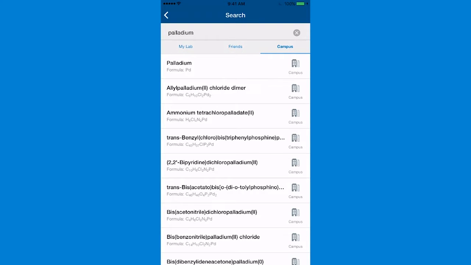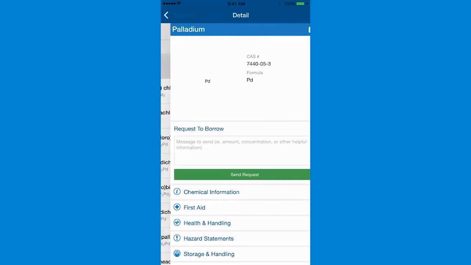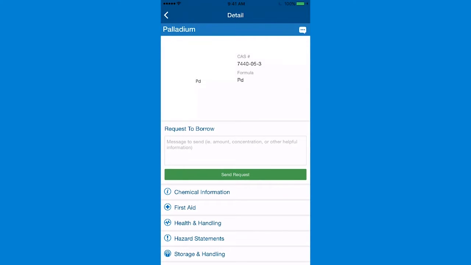You can then send a message to all of the lab managers, letting them know you would like to borrow the chemical. An email notification is sent to all of the lab managers who have a particular chemical. Outside of the system, they can communicate back with you when and where to pick up the chemical.